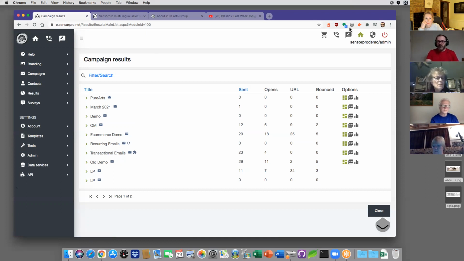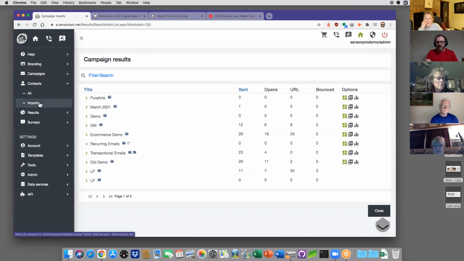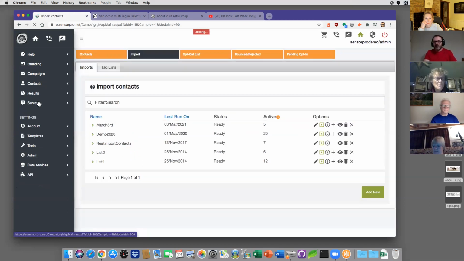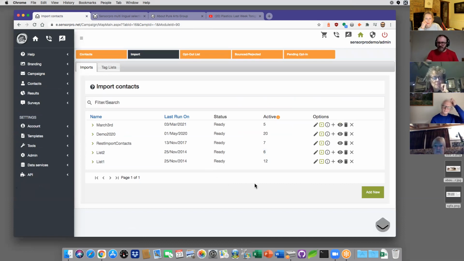So when you save your spreadsheet as a CSV file, what you'll do is click on the contacts menu on the left-hand side of the screen and go to the imports option here. Imports is where you can import your contacts. Okay, so let's go through the process. You can see we've got 5 imports here that have been done previously, some going back 5 or 6 years. This has been here quite a while. So I'm going to add a new import by clicking the green Add New button.